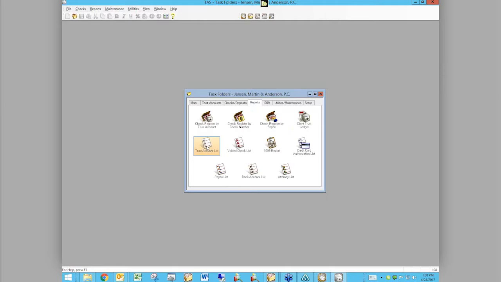Very fast, easy way to get a quick listing of what's going on in the trust. The voided checklist is pretty self-explanatory. It's just going to give you the list of all the voided checks that you've done.